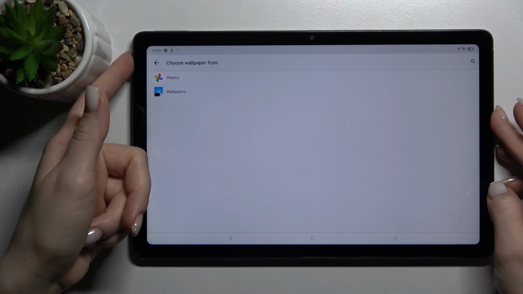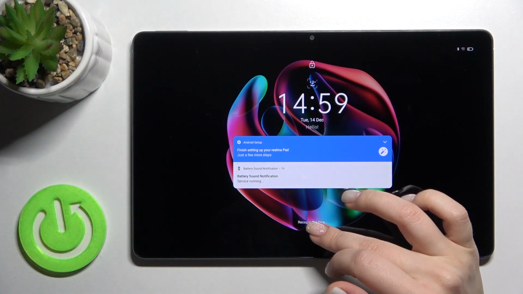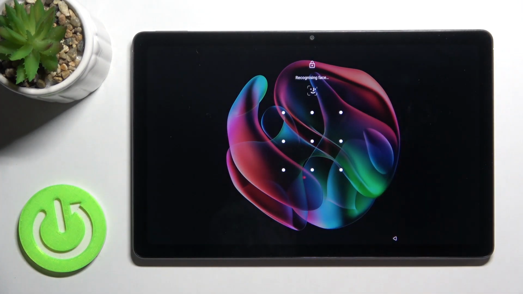And now we can also check another time. As you can see, our lock screen wallpaper has changed successfully. So that's how it looks.